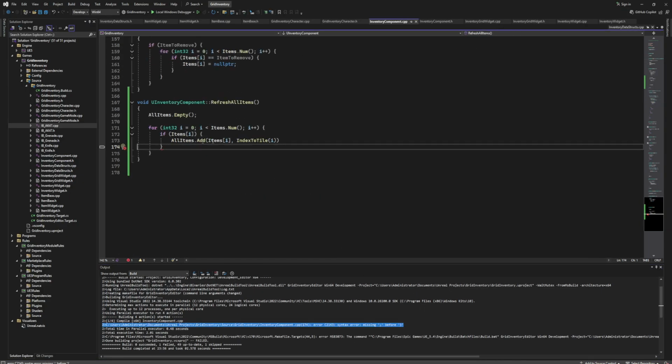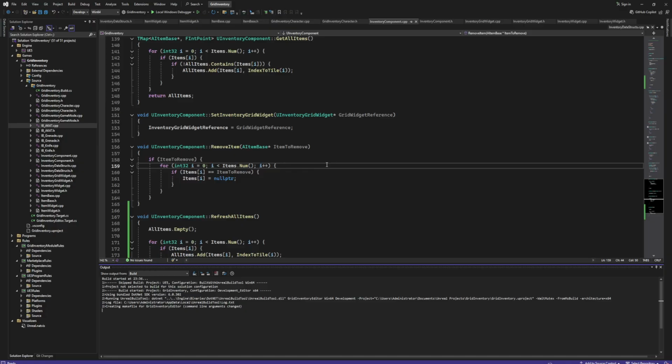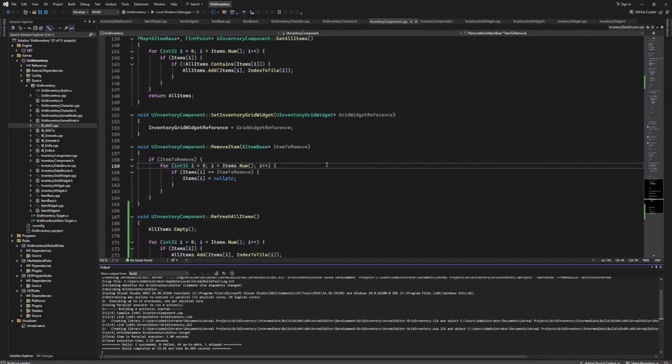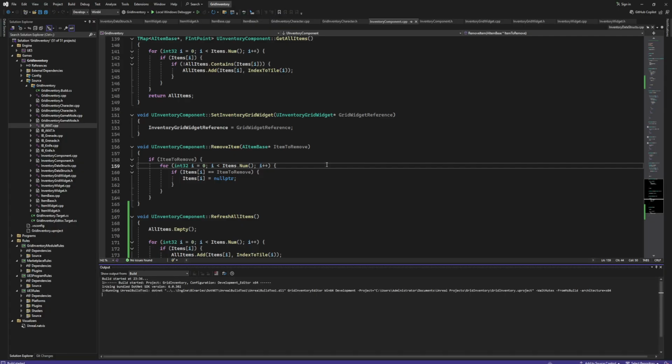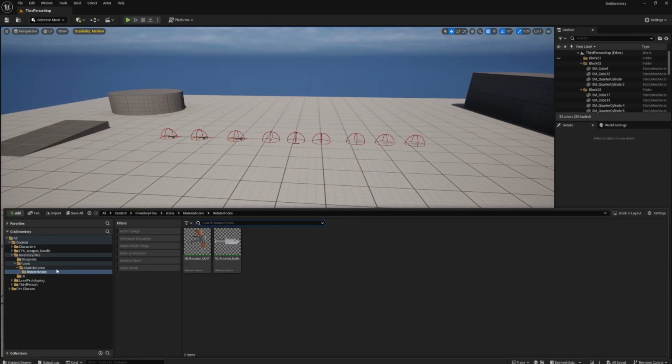Let me see what it is. Okay, so here we need just a semicolon. Now we can compile our code and launch our Unreal Engine after that. Okay, so here we are. I'm just going to adjust the size of my inventory.